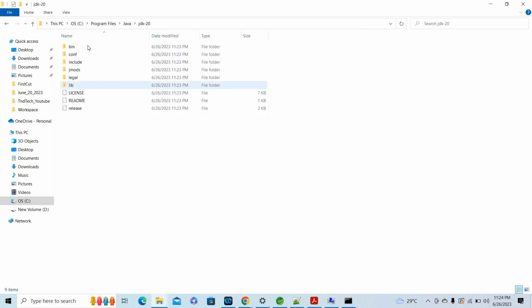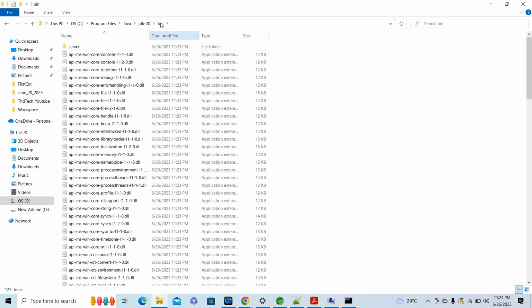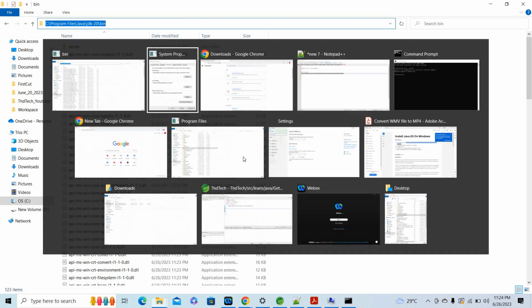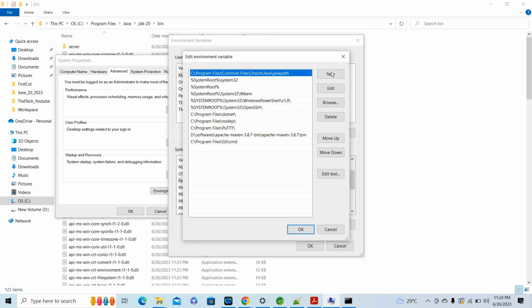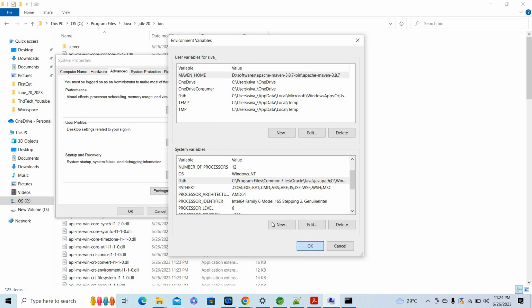Then click on Path. You have to give the path up to the bin folder. Copy the folder path, then create a new entry, paste it here, and click OK, and OK again.